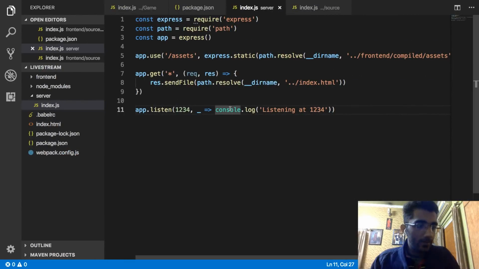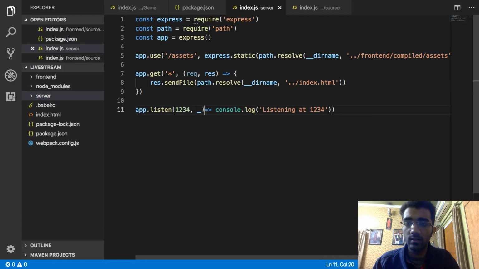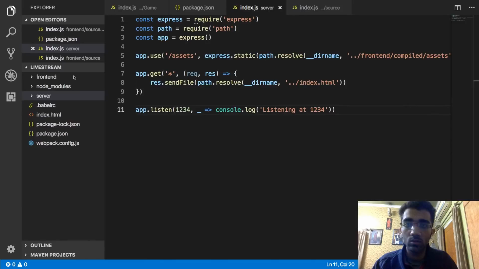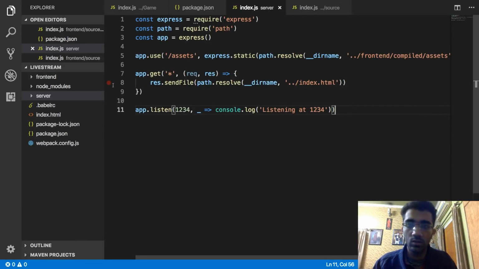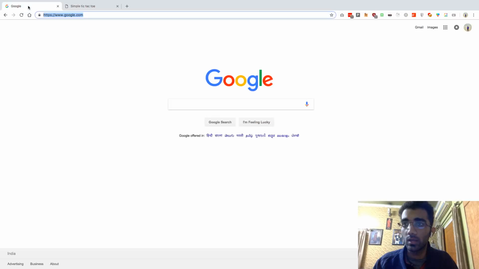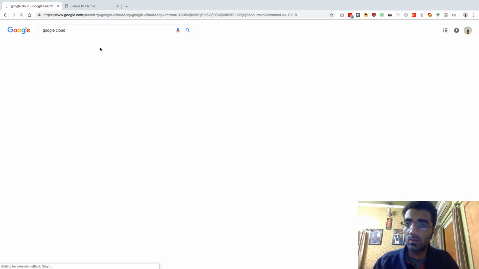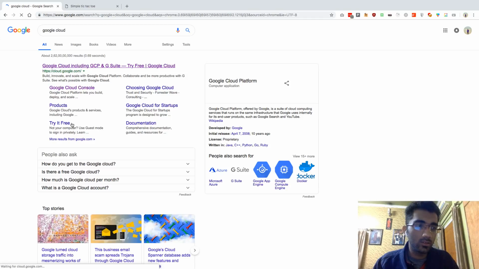Okay. So what I'm going to do next is basically upload this to a Google Cloud instance and see how we can deploy it. So right now, I'm using it on localhost 1234, but let's say I want to expose this app to the world. How would I do that? Well, you need to upload it to a server, right? And I'm going to go with Google Cloud. So let's just go ahead and do that. So I'm going to say Google Cloud in here and go to Google Cloud, right?